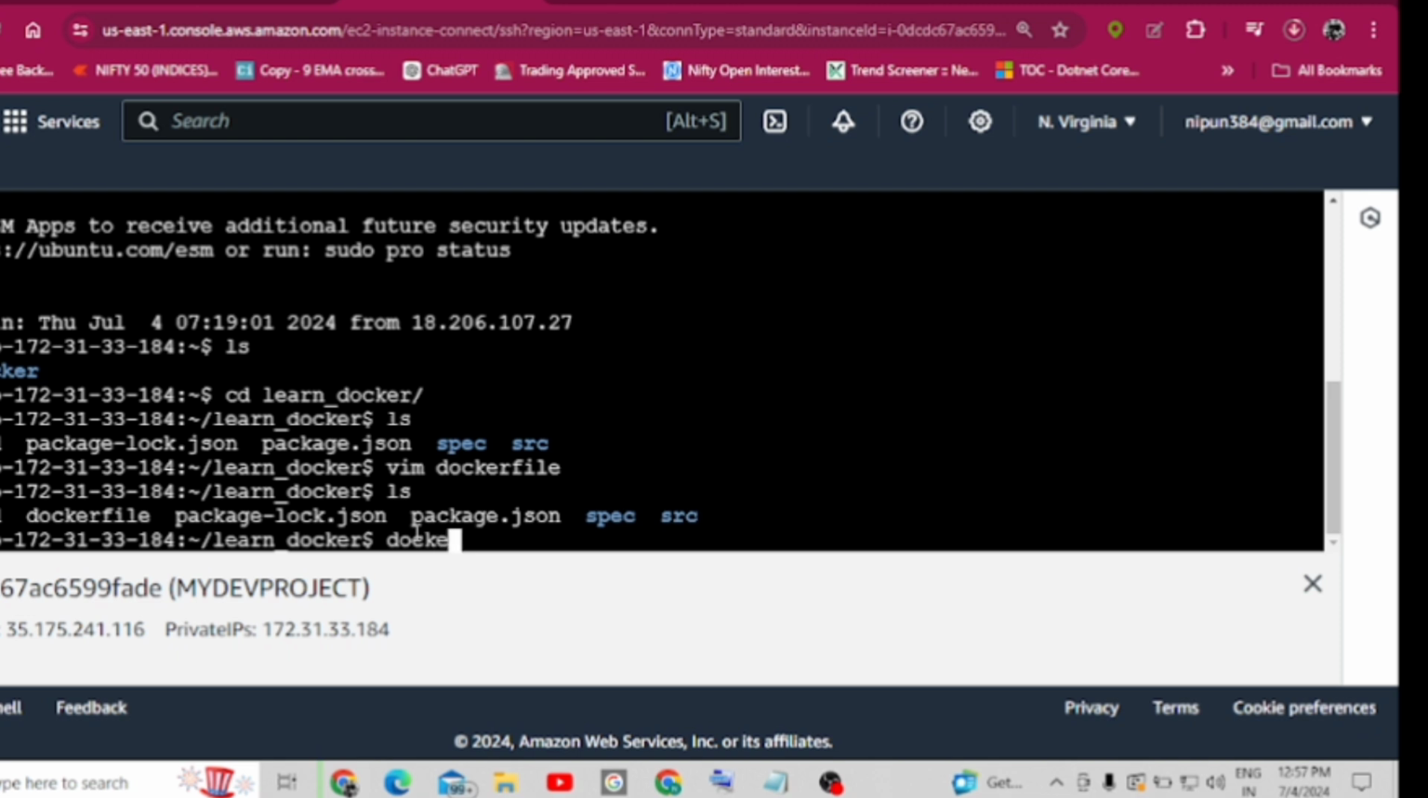So now I'm going to build the Dockerfile. To build the Dockerfile, you need to write docker build -t Dockerfile name and then a dot. So hit enter.